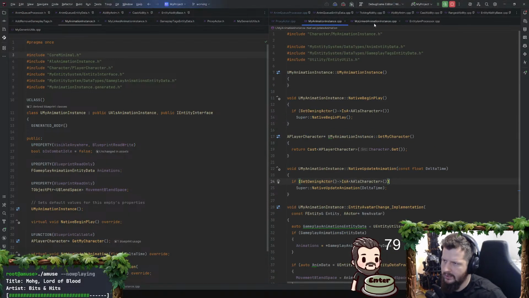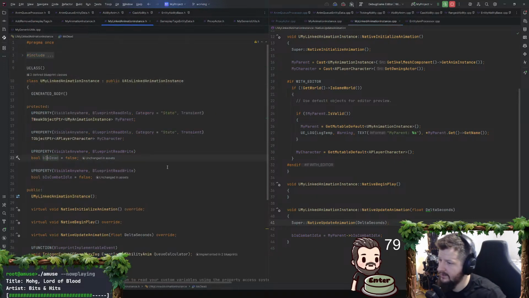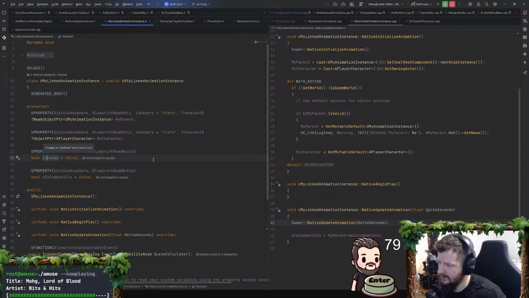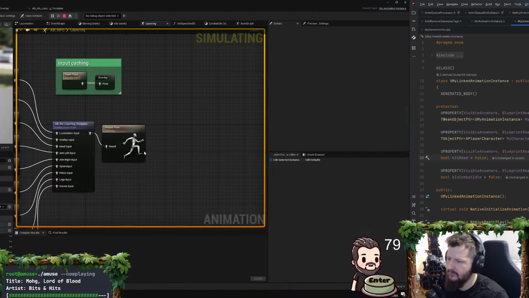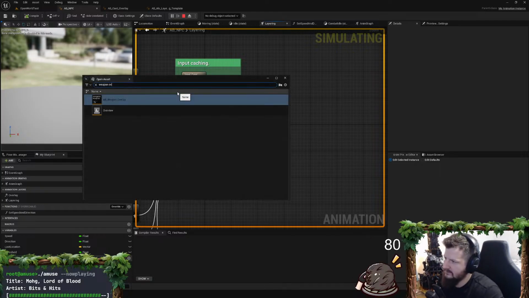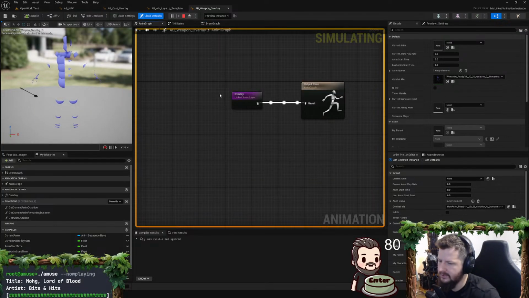Where am I doing what at? Isn't there an is dead or something here? I have is combat idle. I have is dead here. I guess I don't update that. Yeah, where is that used at? I use it somewhere, I swear. Where do I use dead at? Is dead in here? It shouldn't be in here.